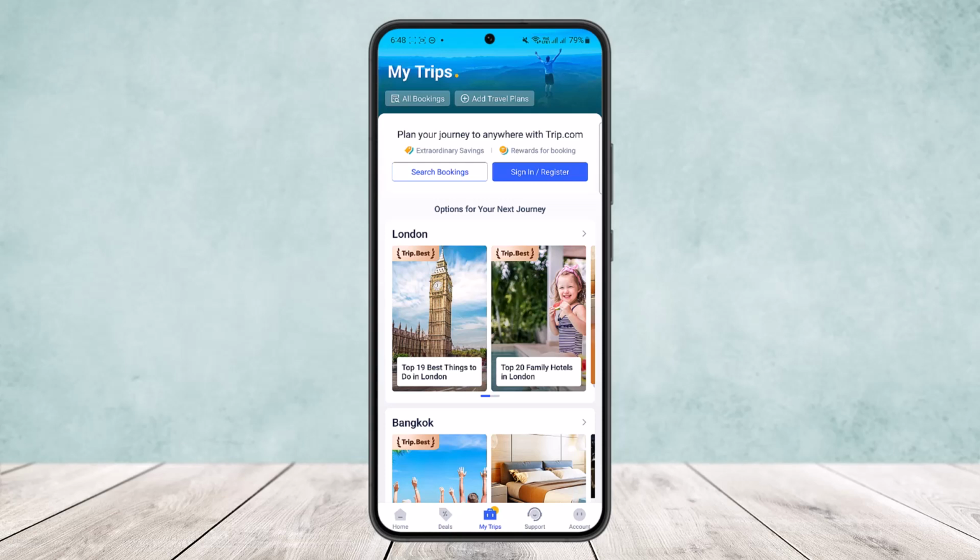Now, can you cancel a flight ticket? Well, you can cancel any flight ticket purchased from trip.com. Cancelled flight tickets may be eligible to receive a full refund, partial refund, or no refund depending on airline policies.